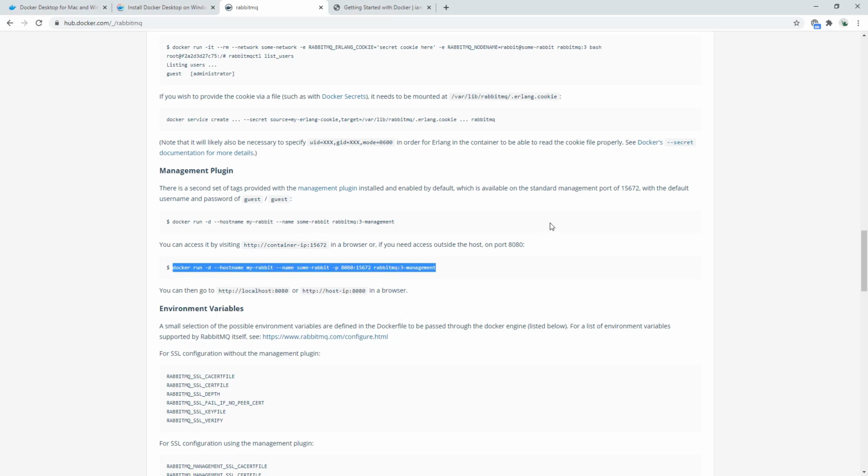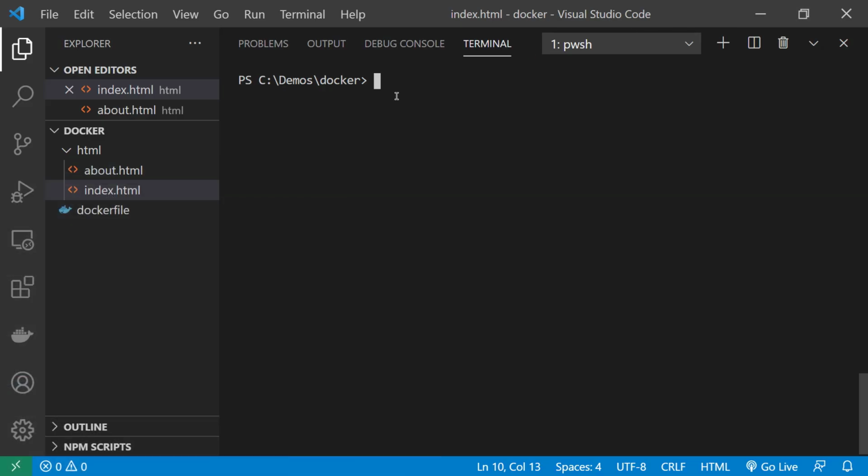I'm going to paste it in something that's a little bigger, and then from there, we can actually see what it does. So docker run, does that sound familiar? Yeah, it's going to run an image and create a container. That's what we did to run our image. Hostname is going to be my-rabbit. This is an additional thing that RabbitMQ needs to pass in, called an environment variable that we're passing in to name our queue. The name of the container will be some-rabbit.